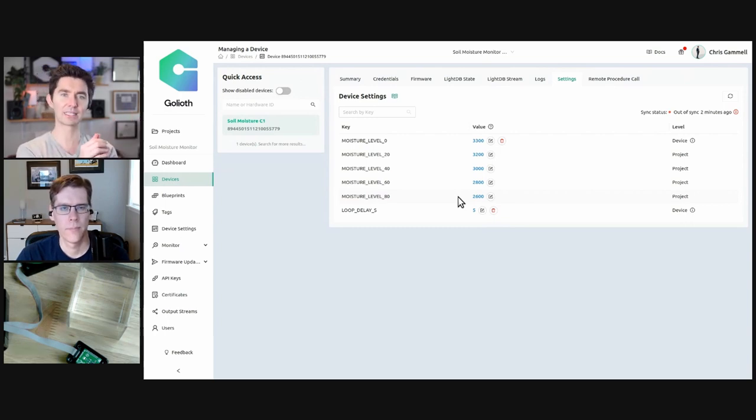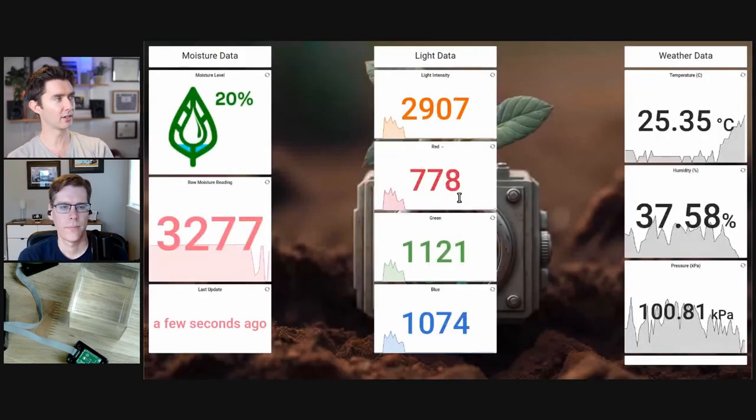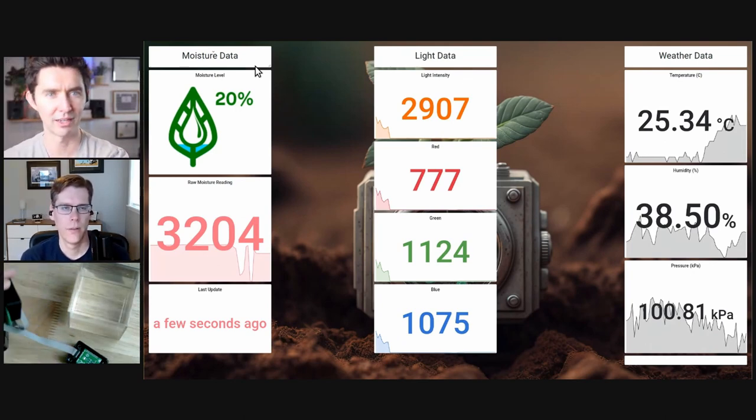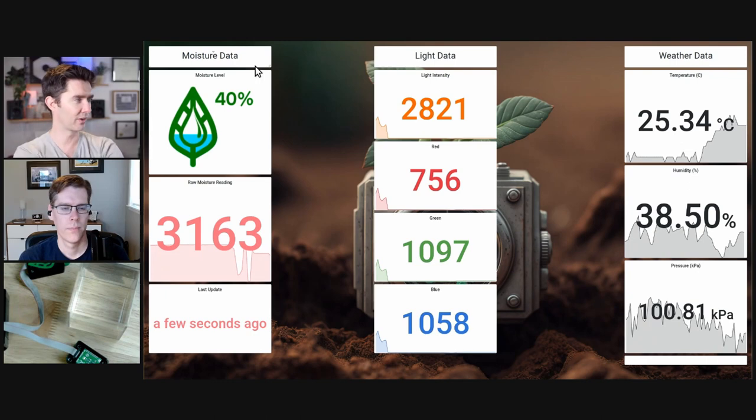We push these settings down to the device. It sends the bucketed values back up to the cloud. And then we can display these different icons like we showed here based on that. Now, this is still showing 20 because there's a little bit of moisture still left on the sensor, but it does dry out over time as well.